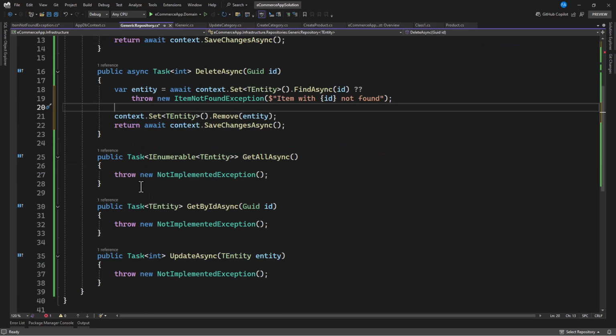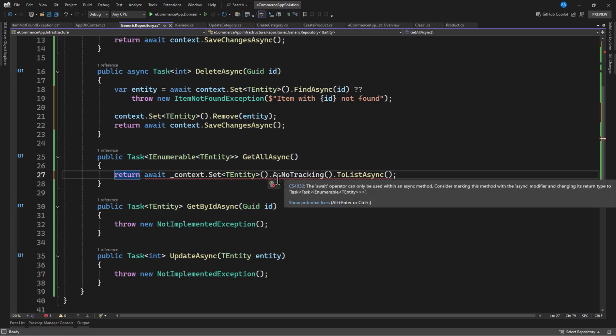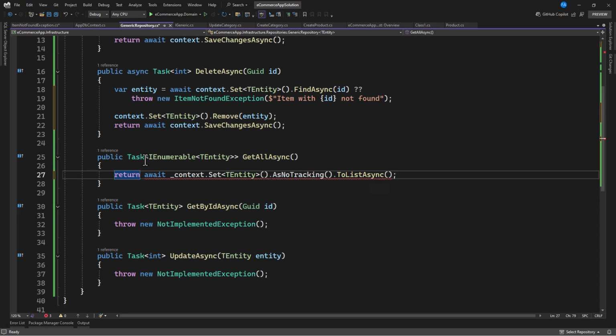Okay. The next thing that we're going to do here is we can also check for GetAsync. Now for GetAsync, we can return this context, and now we're using AsNoTracking to improve it. So that EF Core does not track this.